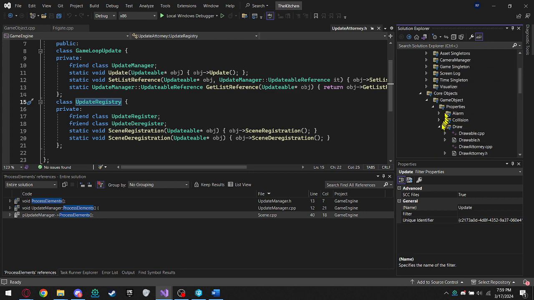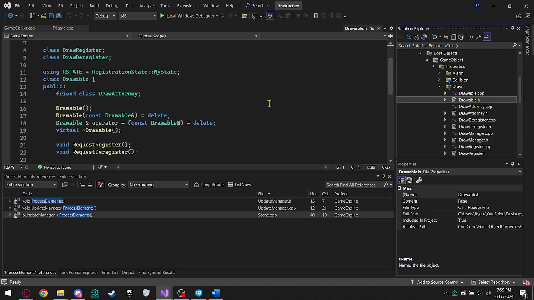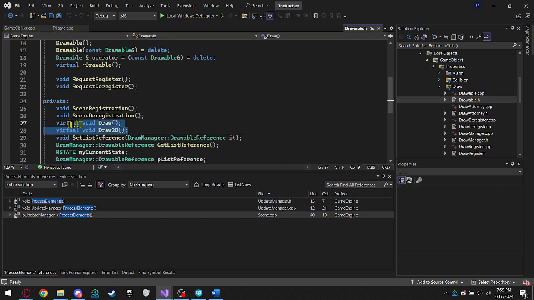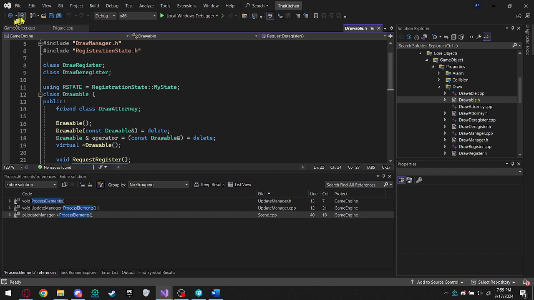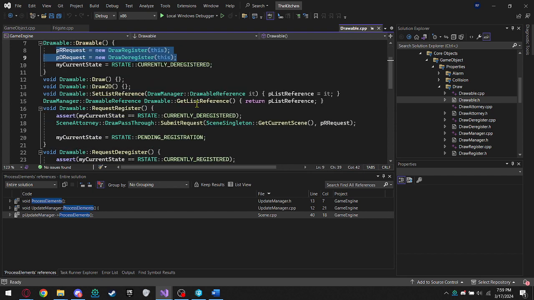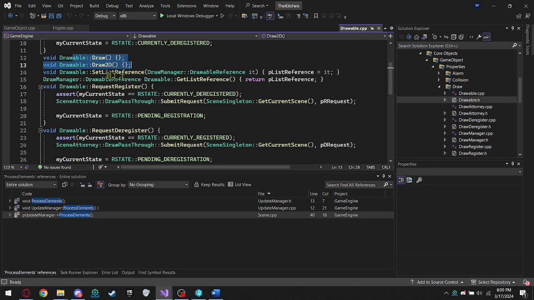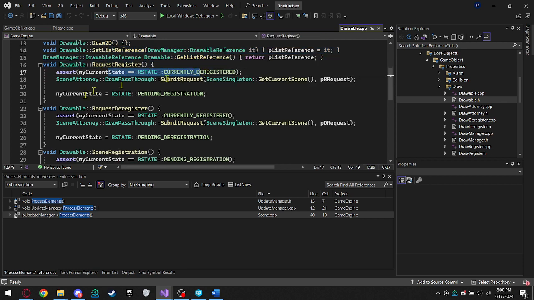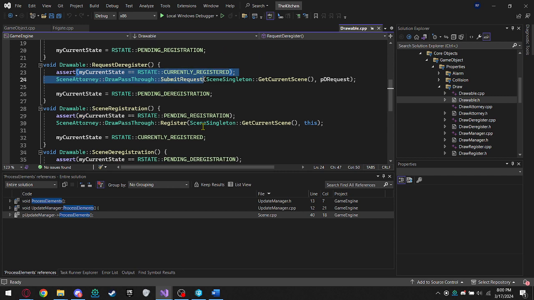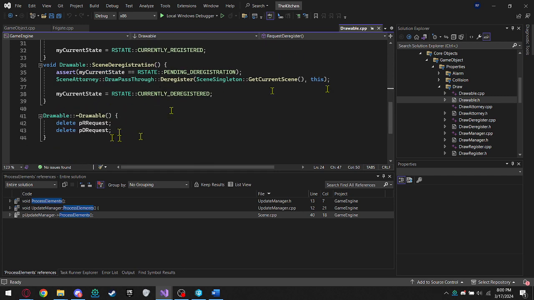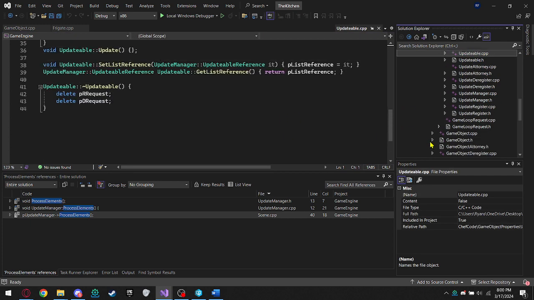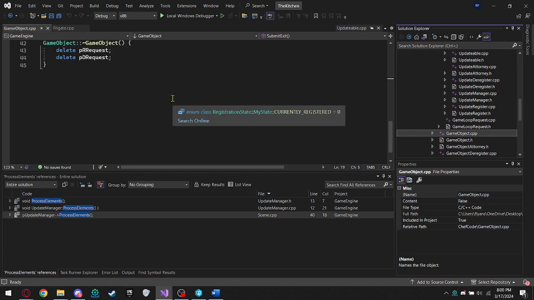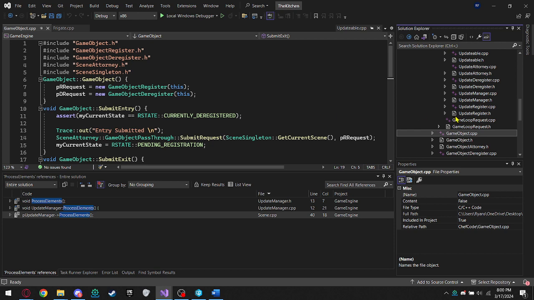For the drawable, functions are relatively similar to the updatable, except we also have a draw2d function on top of the draw function. So inside the CPP file, actually just to showcase all of it, inside the CPP file now, we create our requests. We have the draw 2D for the user to define, the setter and getter for the manager, and then we have our registration guards for our registry, deregistry, and scene entry and scene exit. And then at the deletion, which is for all of these, for the drawable, updatable, and the game object, we delete the requests once the object is deleted.